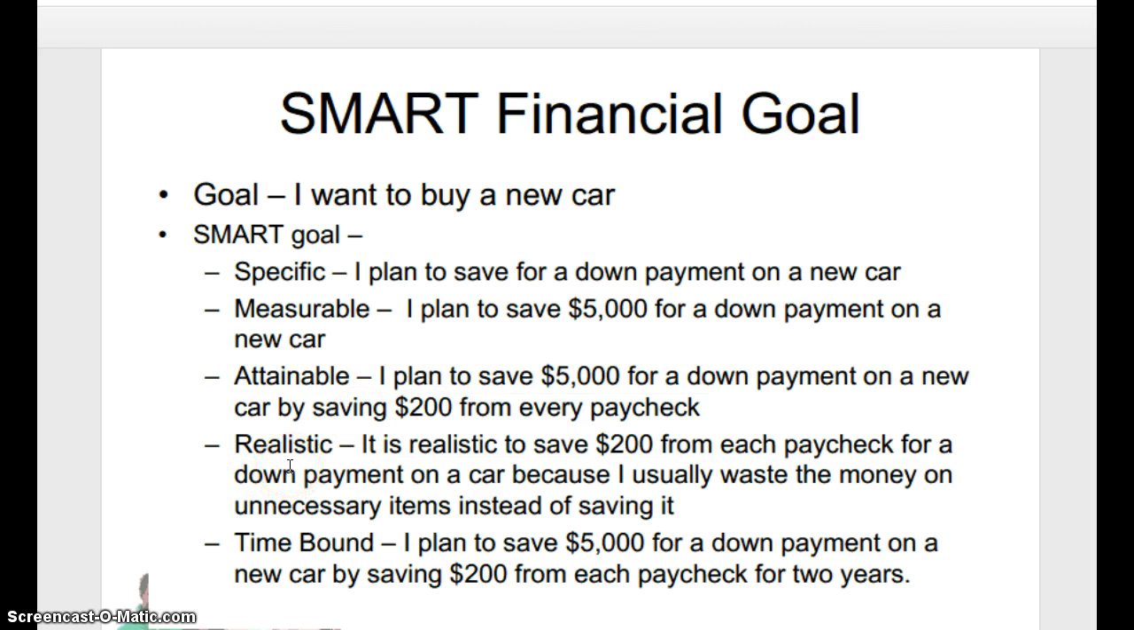Realistic. So is it realistic to save $200 from each paycheck for a down payment on a car? That depends on how much money you make. In this case, it could be realistic depending on what your paycheck looks like and how good you are at saving. But for a high school student, that might be a little bit much.